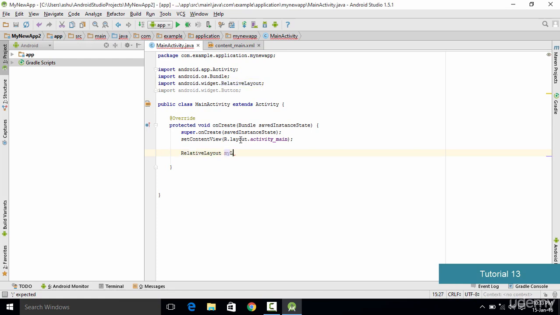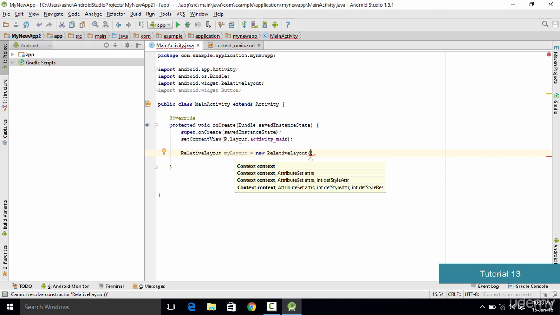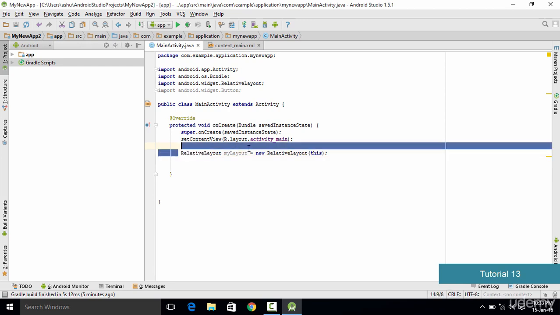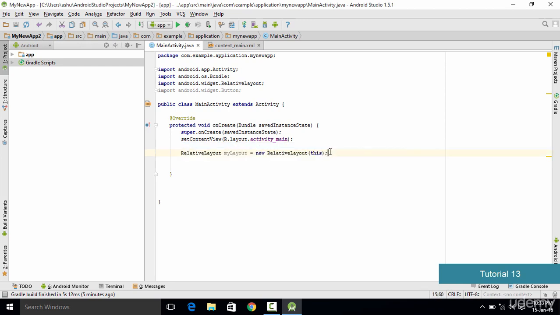So we type my layout equals new relative layout, and in the parameters we are going to specify this. So this is basically a keyword. Now if you are familiar with Java, then you would know that this line of code right here is nothing but creating the object of the relative layout and naming it my layout. So this is basically object initialization.